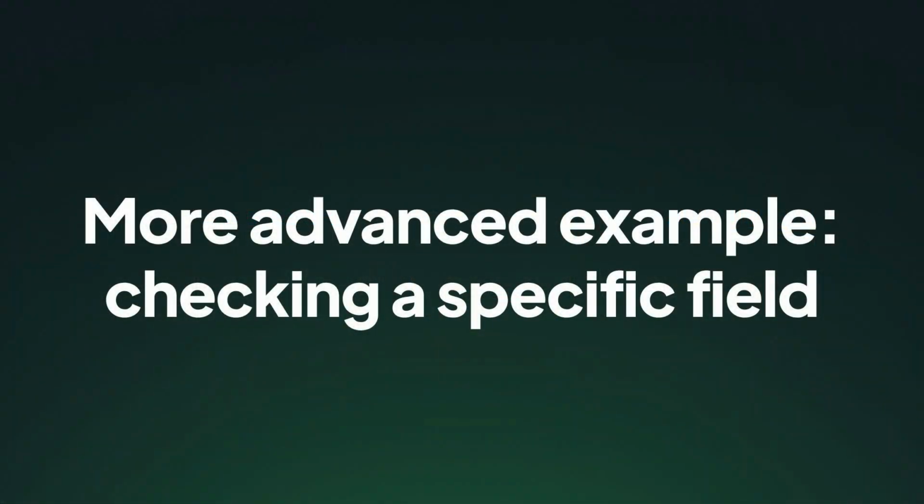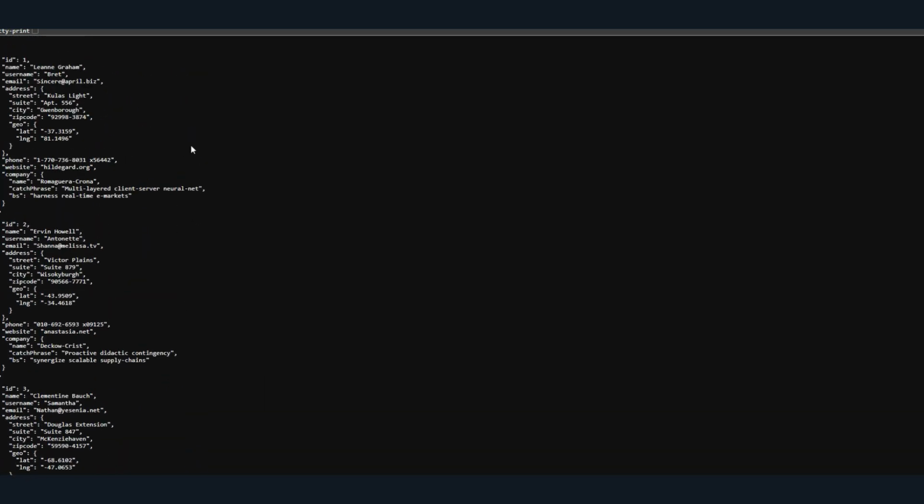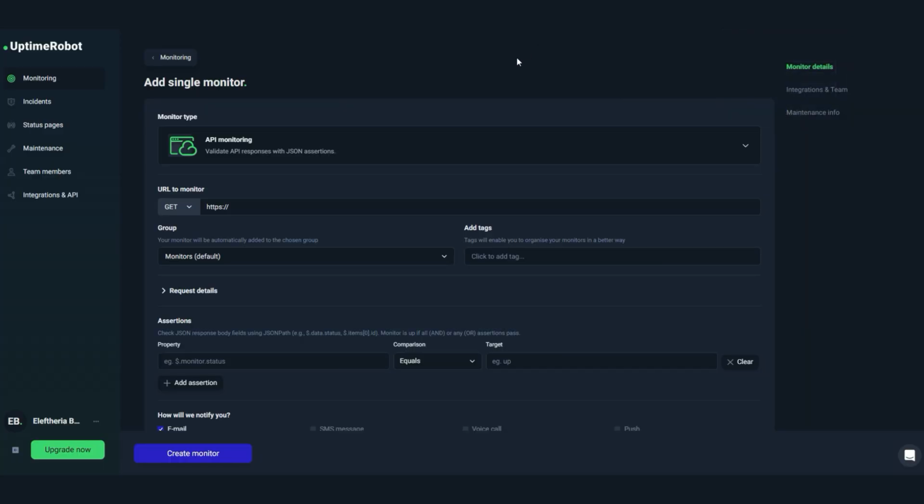A more advanced example, checking a specific field in a list. For something that looks more like real production monitoring, here's a second example using JSONPlaceholder, a free public API that's the canonical demo endpoint developers use for testing. I'll do a GET request to jsonplaceholder.typicode.com/users, which returns a list of user objects. Each one has fields like name, email, address, and company. The kind of structured user data you'd actually monitor in a real application.